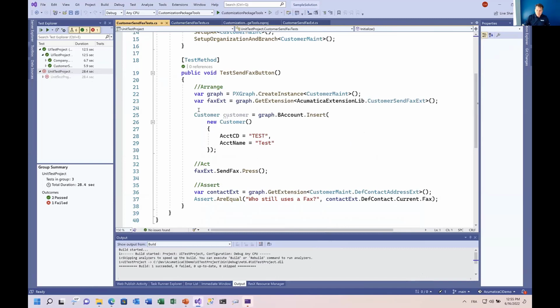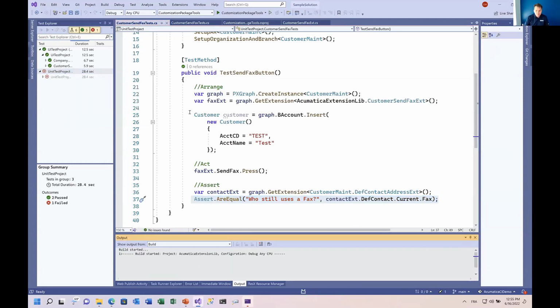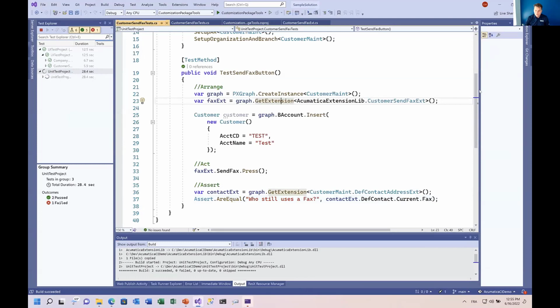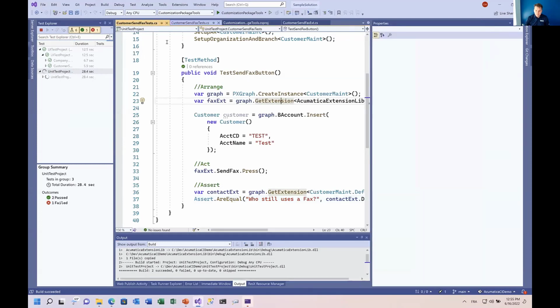So I have a very simple sample here. I called the send fax button, and I verified that the fax number is valid. Who still uses a fax? Let's run it. The startup time is a bit longer from what I remember for unit tests, but once everything is fired up, it would run much faster than UI tests. Let's wait. Last time it took 30 seconds, so now that should be about the same.